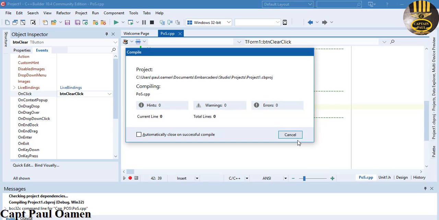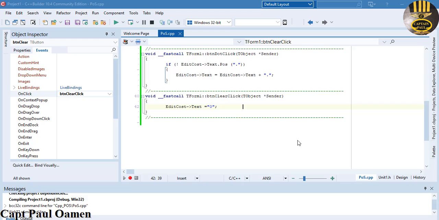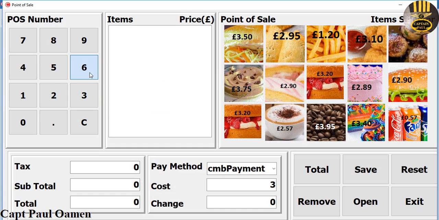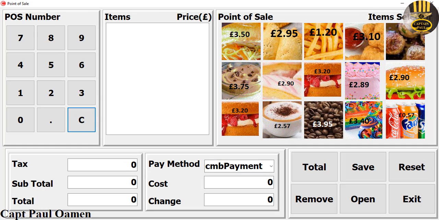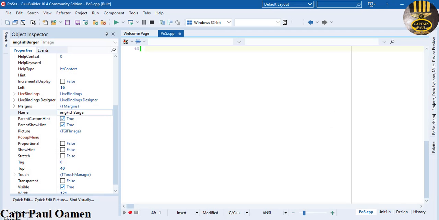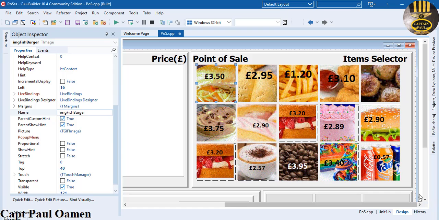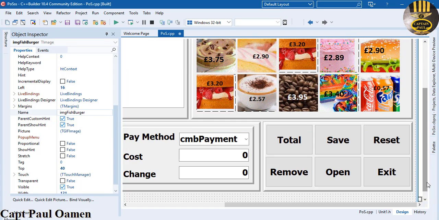Let's see. Make sure it works. Alright. Enter decimal. And let's see if it's going to accept another decimal. No, it's not accepting that. Clear. That is fine. Okay, guys. That's working fine. Okay, I'm going to exit out. And let's go to the design view here.